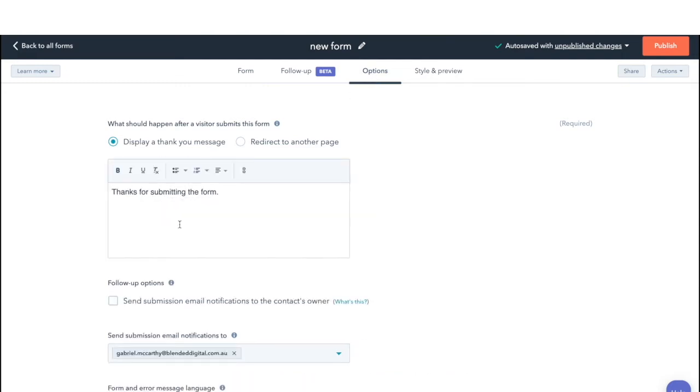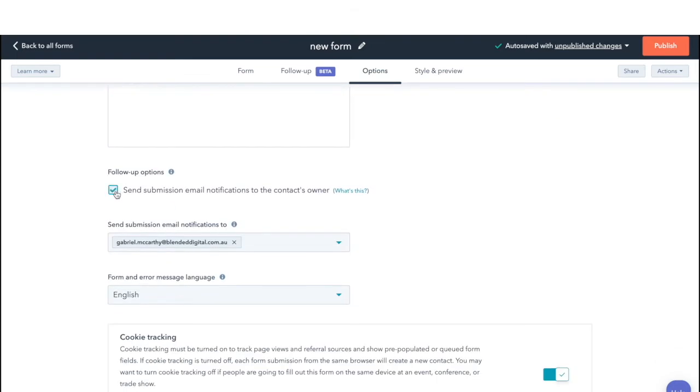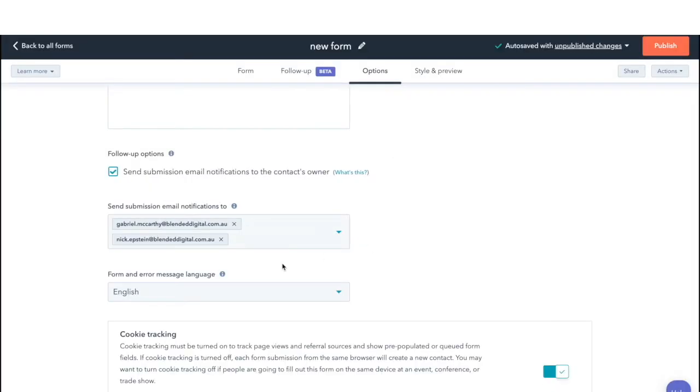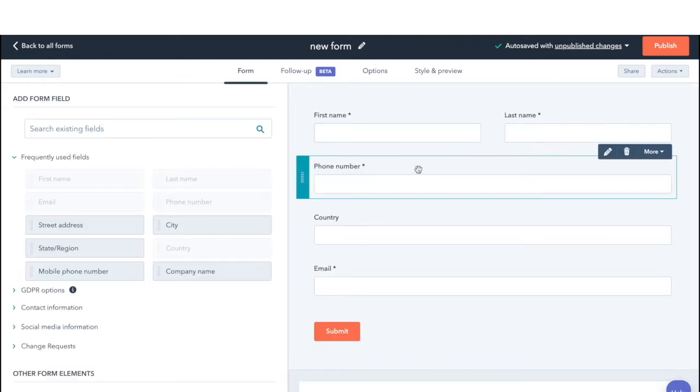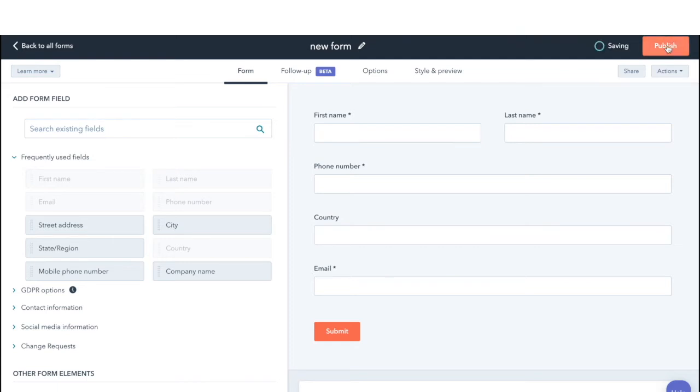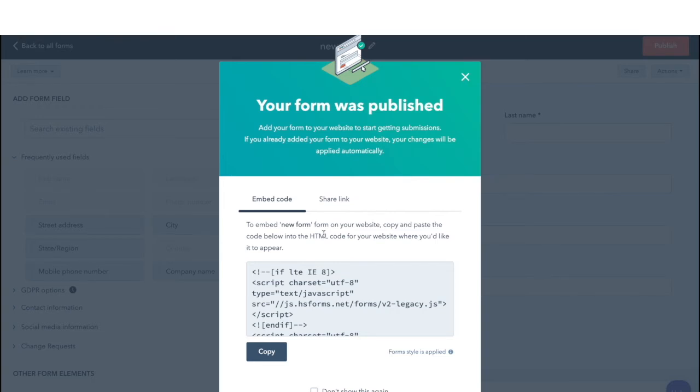You can even go into options here and see what the message will be when someone fills out your form. Have notifications ticked to the correct people, multiple people if you wish. Once you're done with that, there's plenty of other things you can do to customize, but we'll just do that for now because you can just go here on the right and click publish, and there you go.